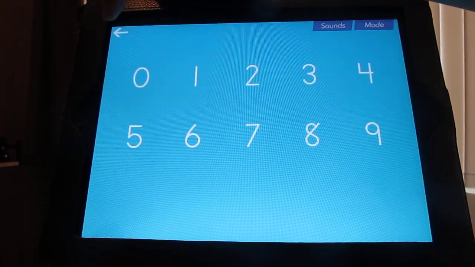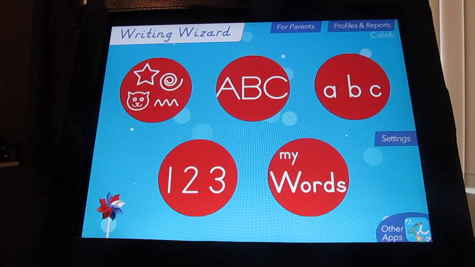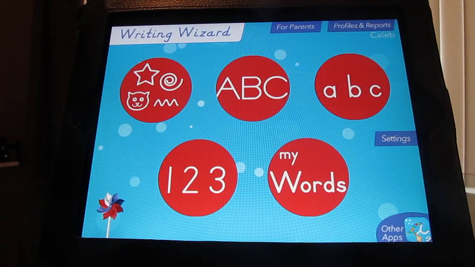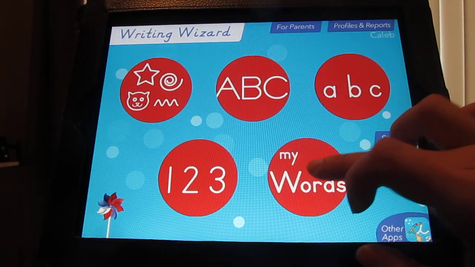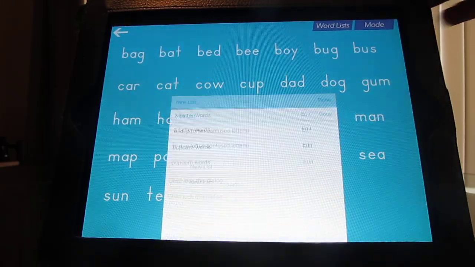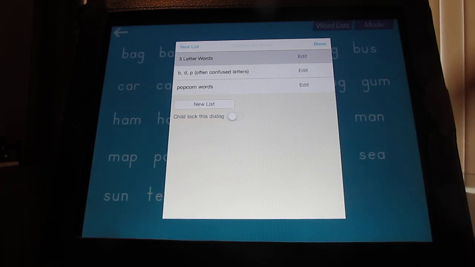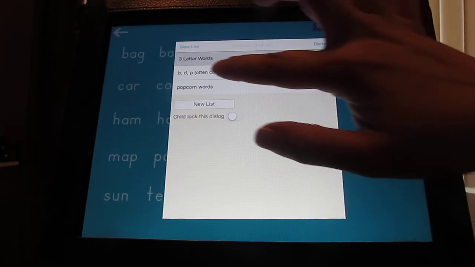What I like about this is as the child gets older and they learn more of their letters and sounds and numbers, they do have a section called My Words where you'll have some word lists up here. If you notice, it says word lists, and it'll come preloaded with some words. Like this one says 3-letter words, but what I like is that you can create your own list.